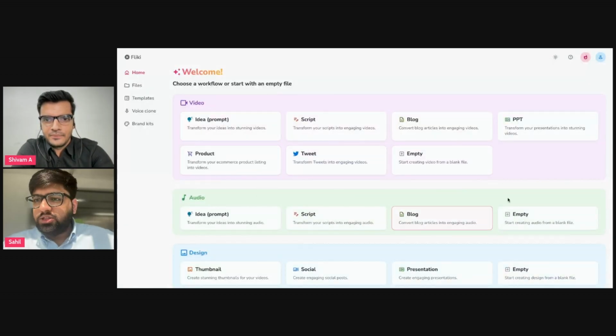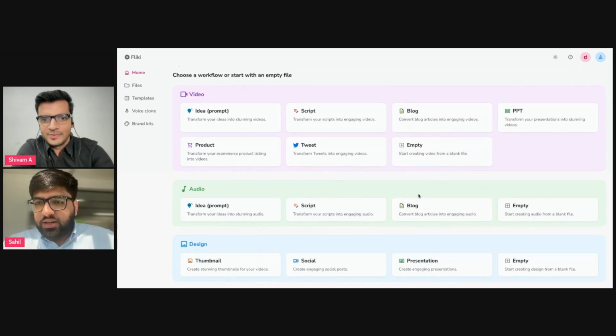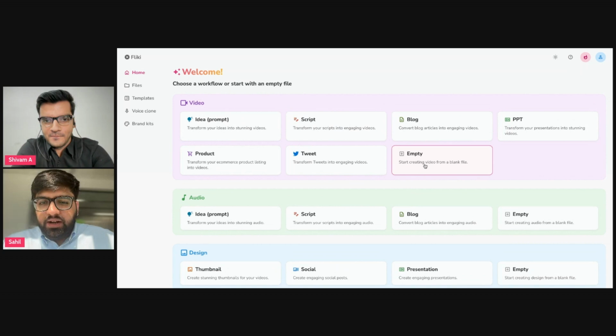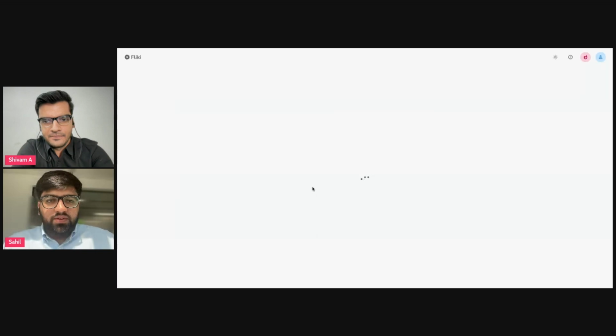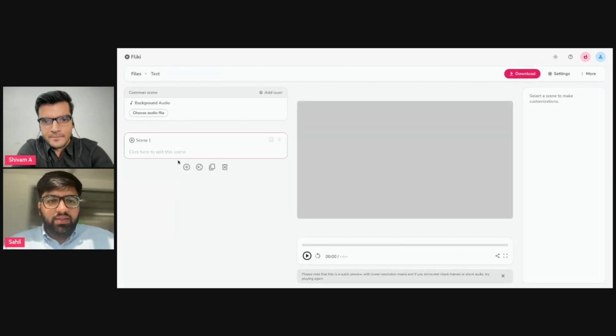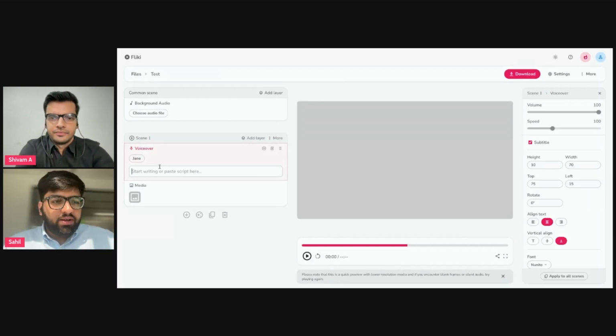I've come back to the homepage. Remember the screen when I signed up? This is the first screen we had seen. You can start from a blank file. You can start from an empty file. I'm just going to call it test for now. This is an empty file. I can create everything the way I want. I can edit my complete scene.